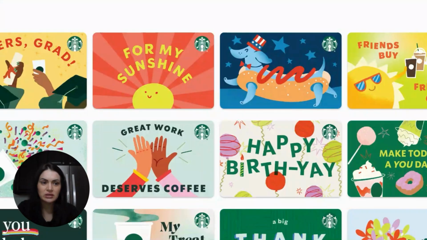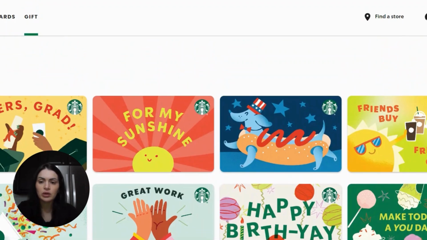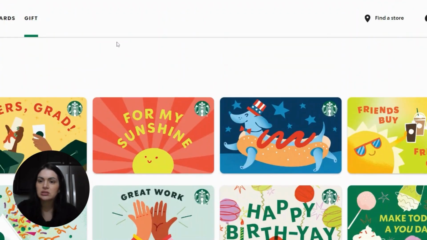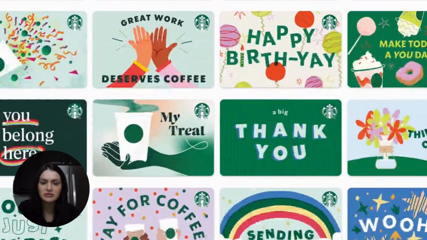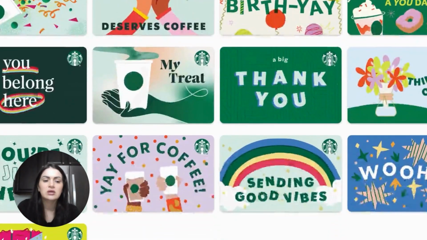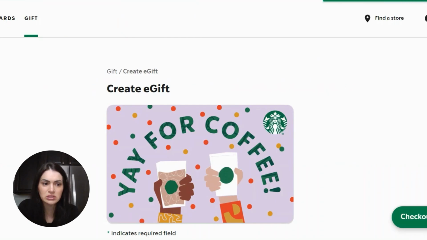So what you're going to do is log into your Starbucks account. If you don't have one, you will need to make one. And you're going to come to this gift area right here. I've already clicked on it, and then you're going to pick the card that you want to purchase. It really doesn't make a big difference what it says on the card because your clients aren't going to see it when you're just needing the barcode to share with them. So I'm just gonna say yay for coffee. That one looks good to me.